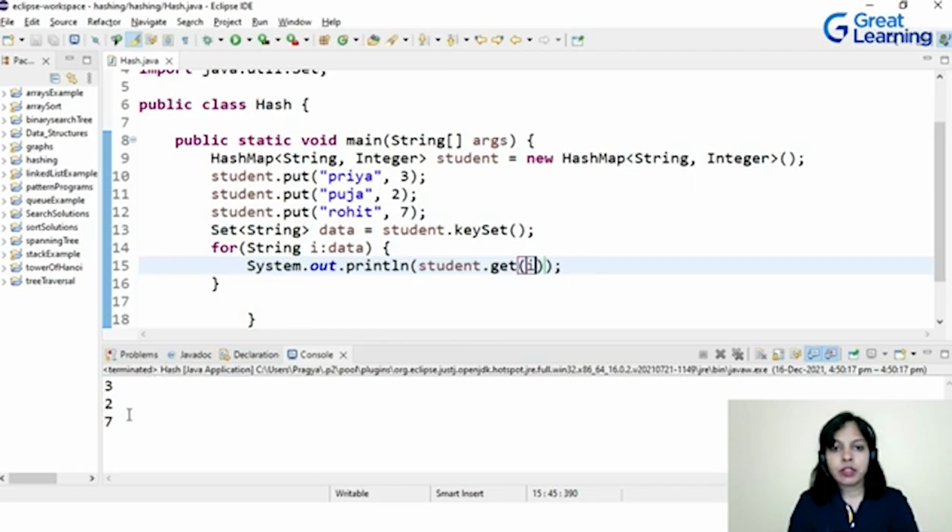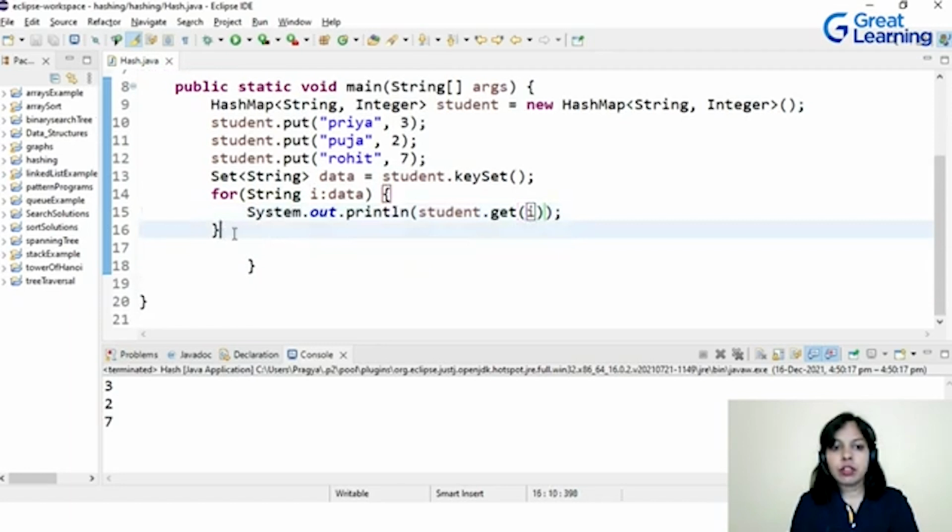They're all numbers. Now suppose you want both to be printed, the key as well as its value, that is the name as well as their roll numbers. For that, there is another concept, which is your entry set concept. Let's see what happens there.